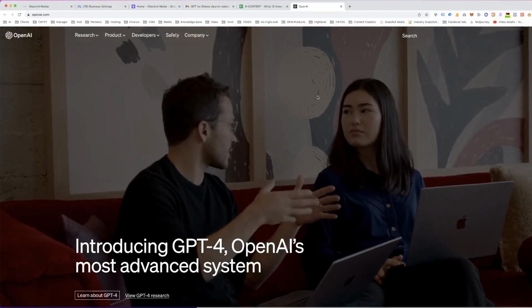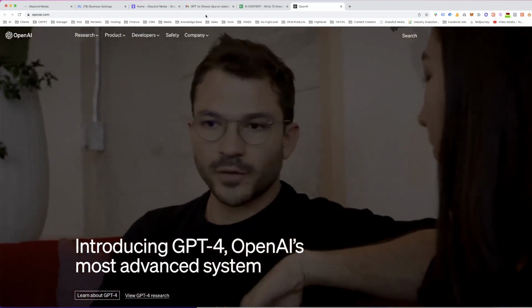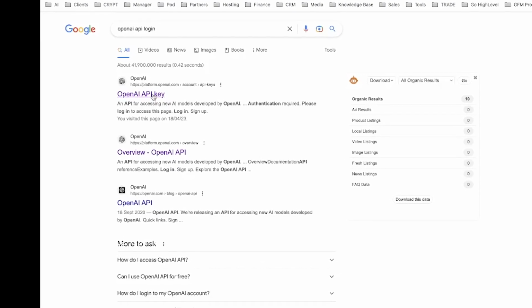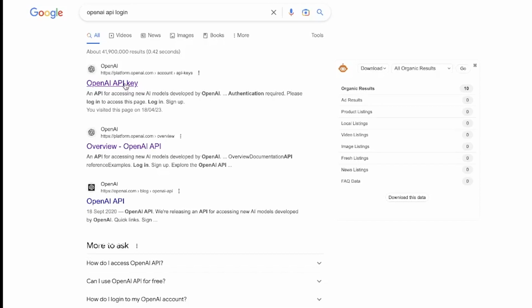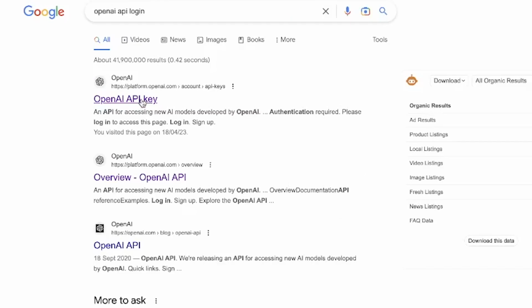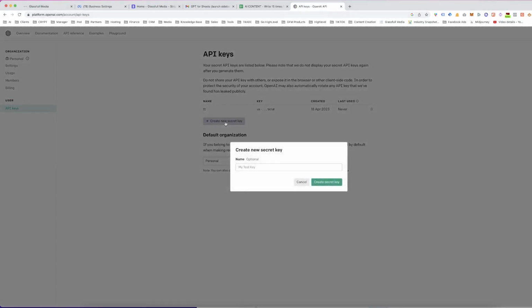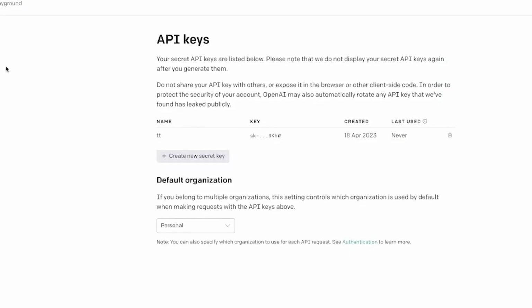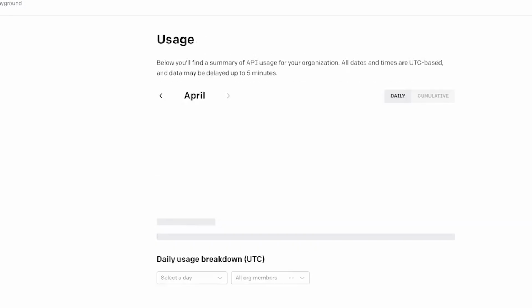We then go to openai.com and we log in. OpenAI's homepage is not displaying the login button at the moment. They must be at capacity. So if you don't see that, what I recommend is you go to Google and search for OpenAI API login, then click on the first option, then create a new secret key. If you have not used OpenAI before, all you need to do is put in your billing information. This will allow you to then have direct access to OpenAI. And OpenAI is what powers GPT-4.